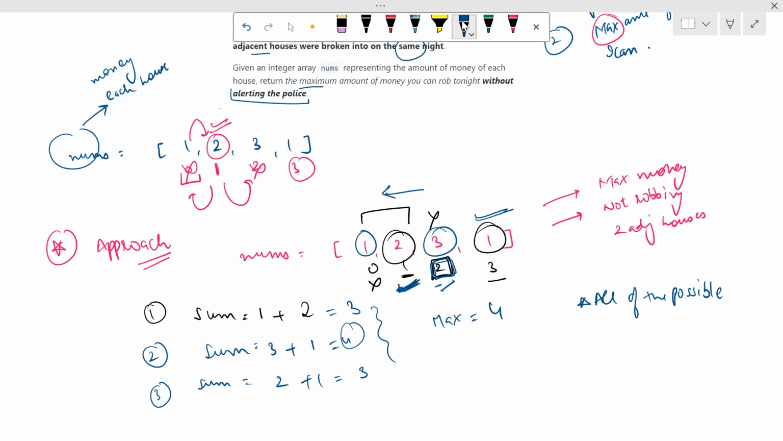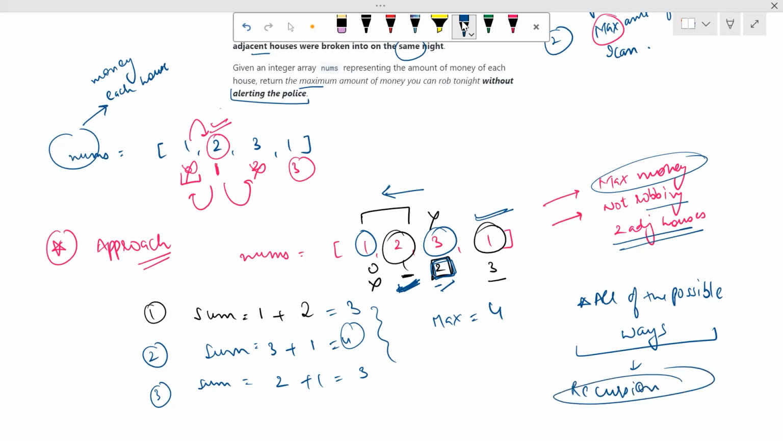So that I can rob and get maximum money without robbing two adjacent houses. So when we talk about all possible ways, we know what we have to apply. We have to apply recursion. So what recursion says is that you handle the base case, rest is something I'll figure out.